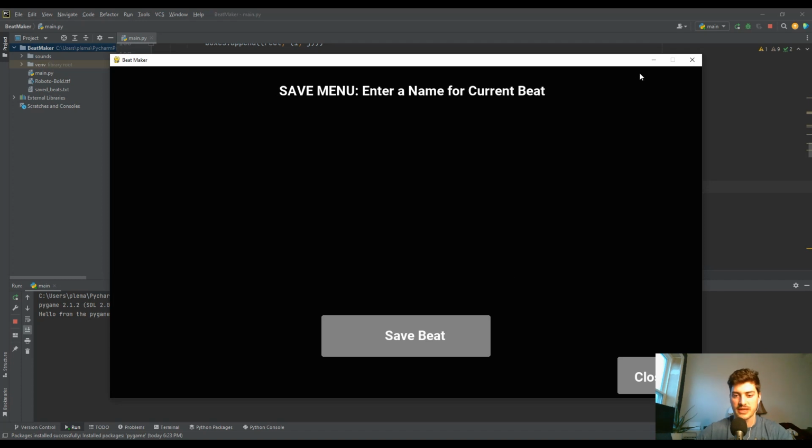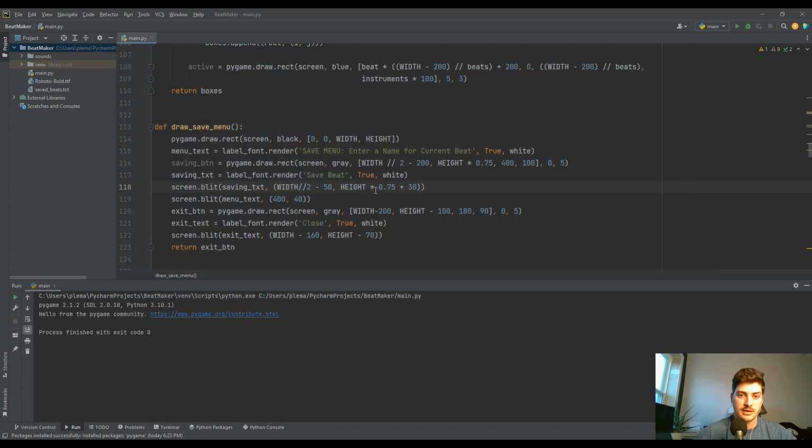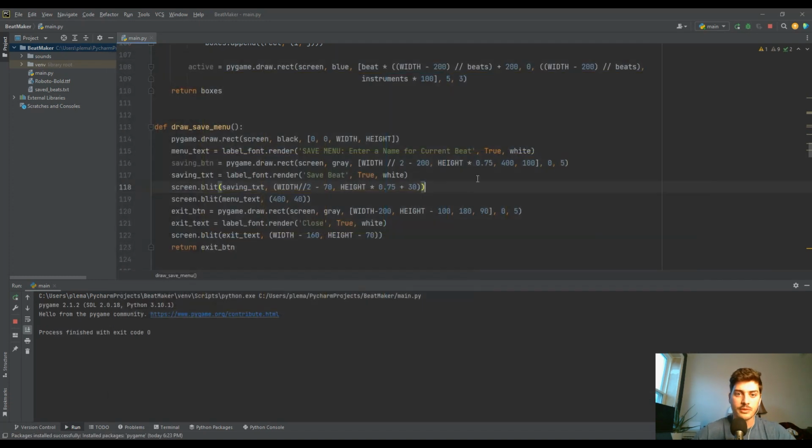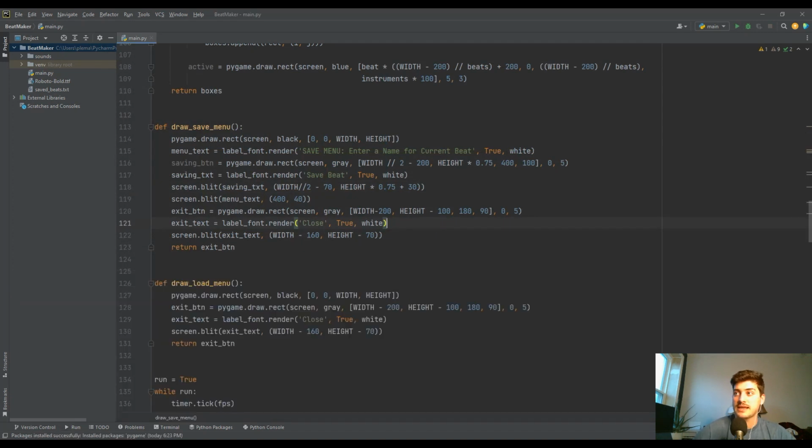Save beat. Yeah, we want to move that to the left a little bit. Okay, but we've got the button on there, which is important. And let's move it minus 70. I don't know. I'm winging it here. Save beat. That's pretty good. Okay, so we've got the save beat.